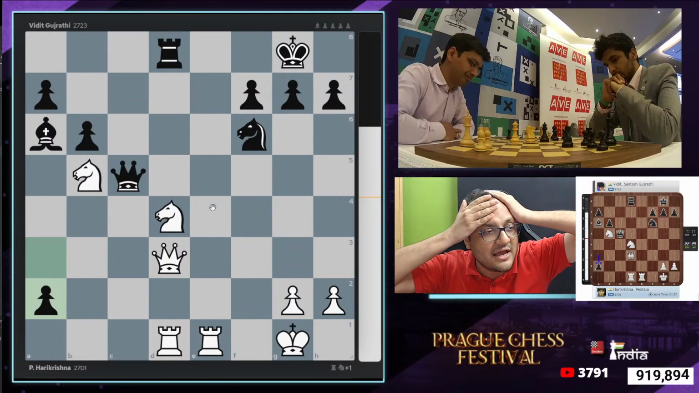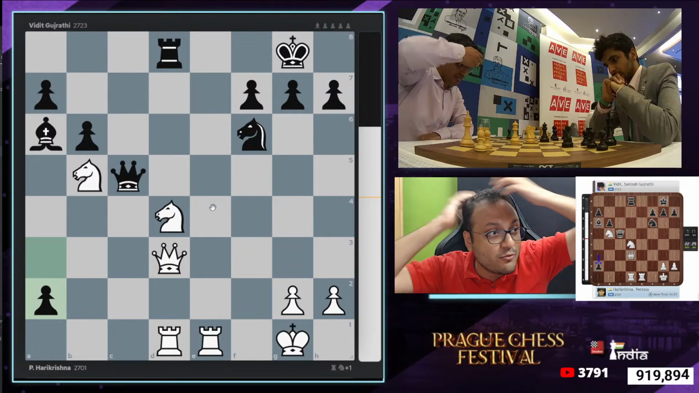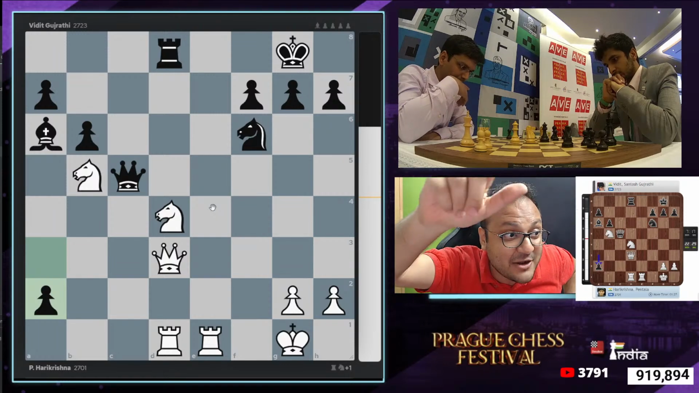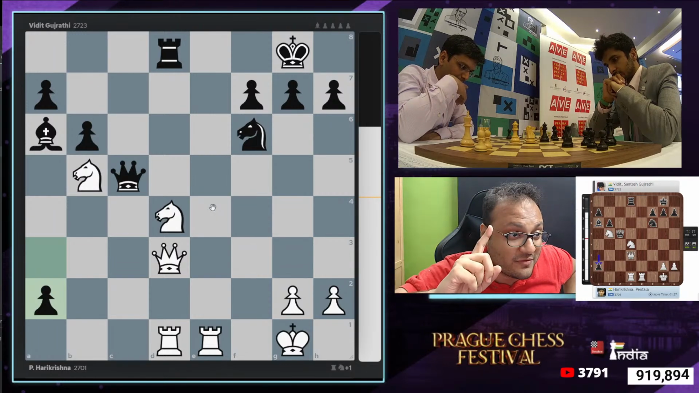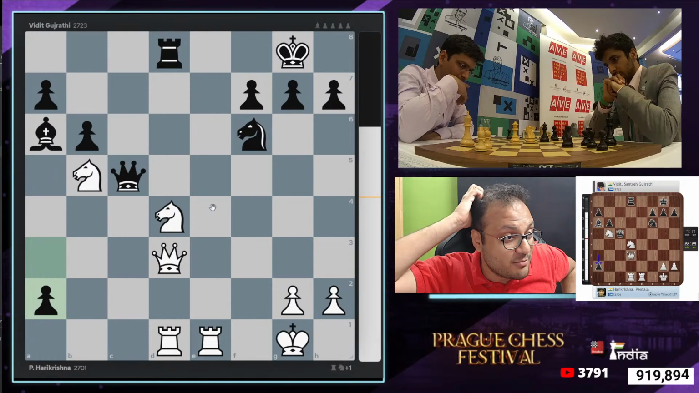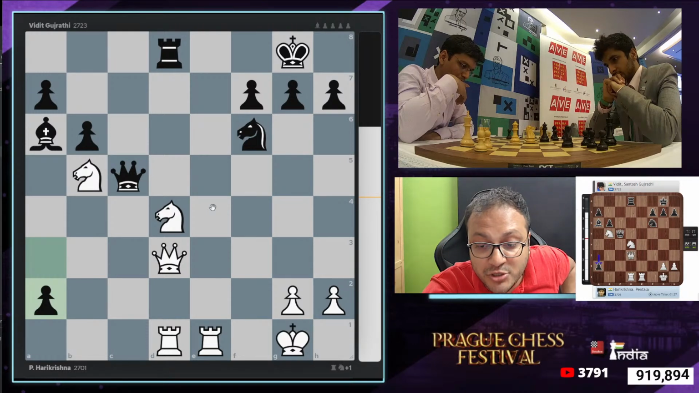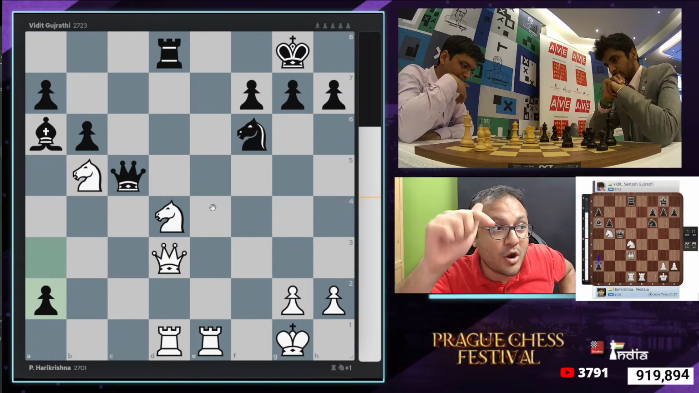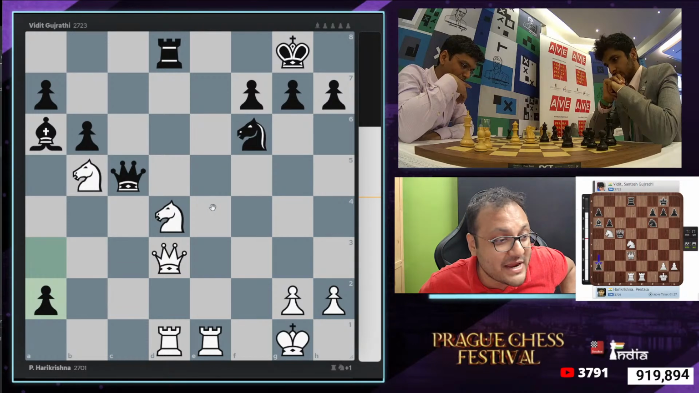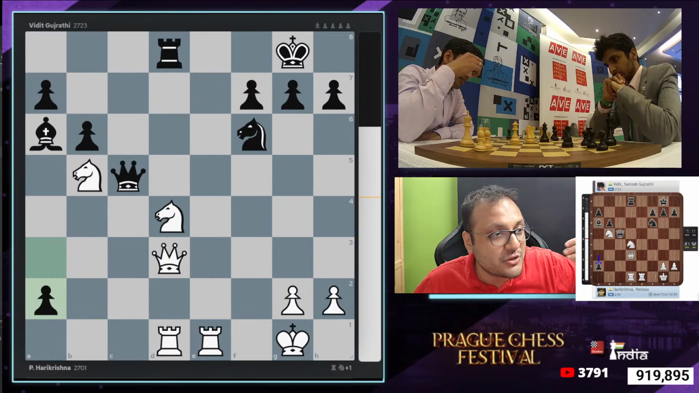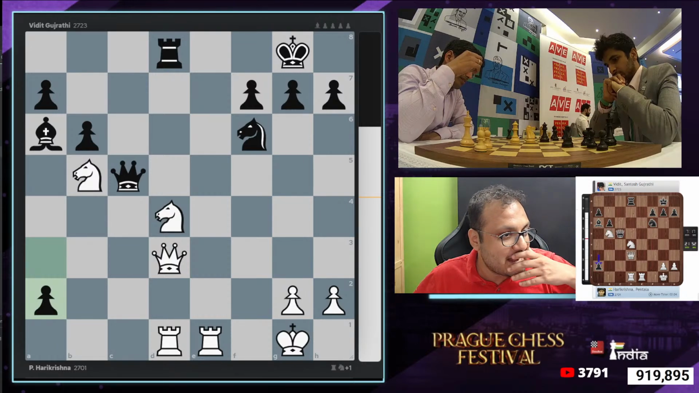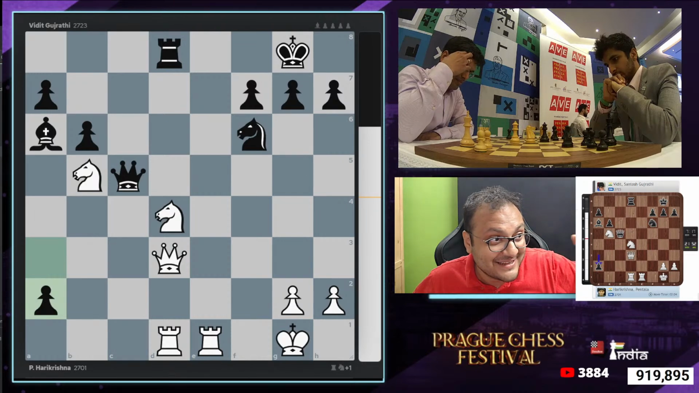And Harikrishna has to find the only move here. You can see Harikrishna has his hand on his head. He's seen the move. I think he has spotted the move that he wants to play. But I want you guys to spot it. What should white play here? Guys, very quickly, can you tell me? White to move. What is the best move? Think, calculate. Calculate here. And can you play it before Hari does?